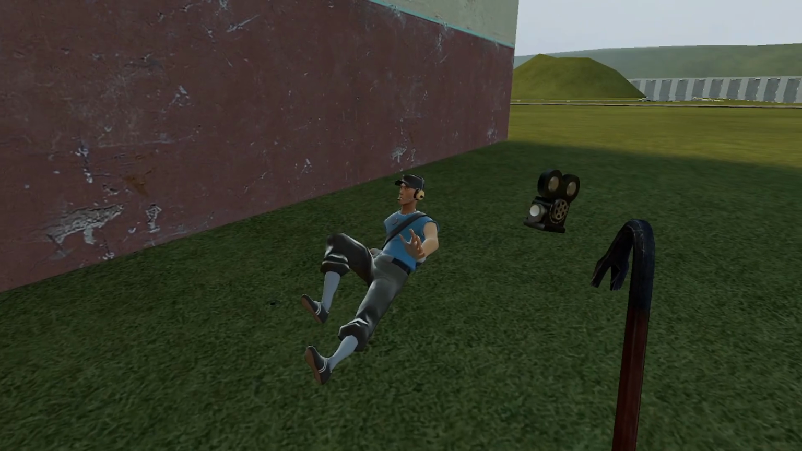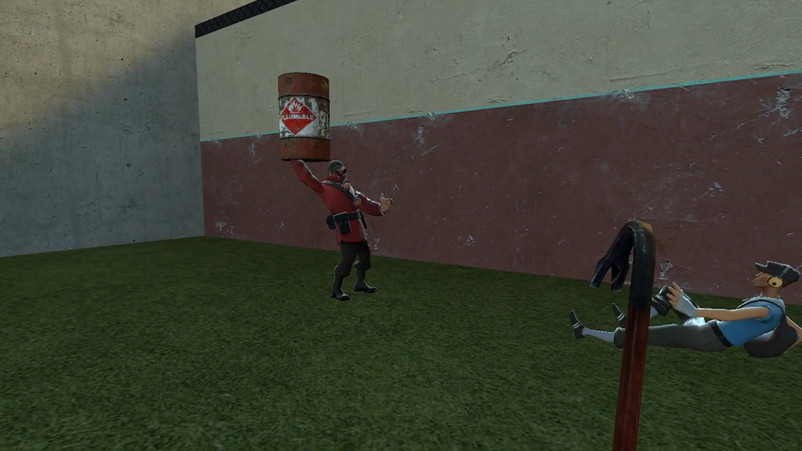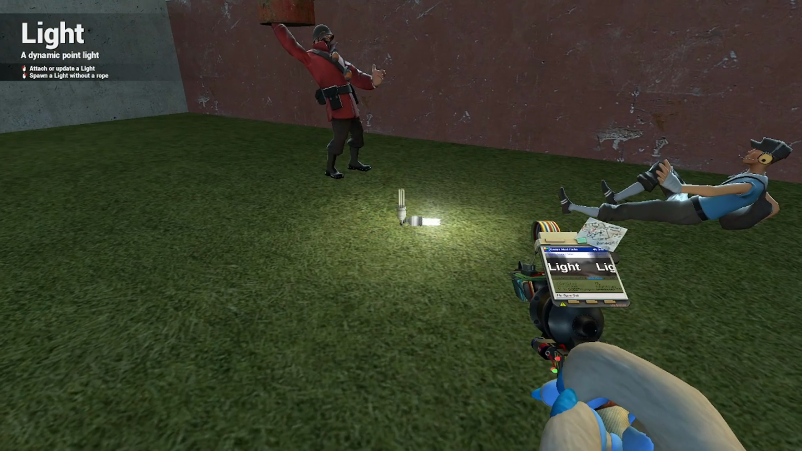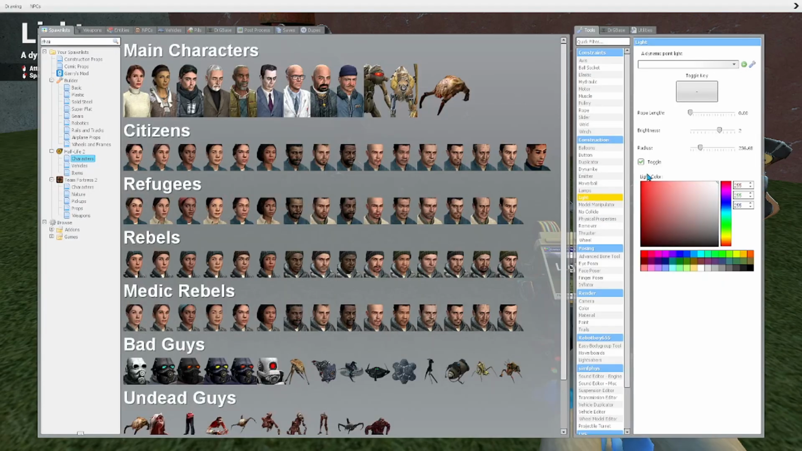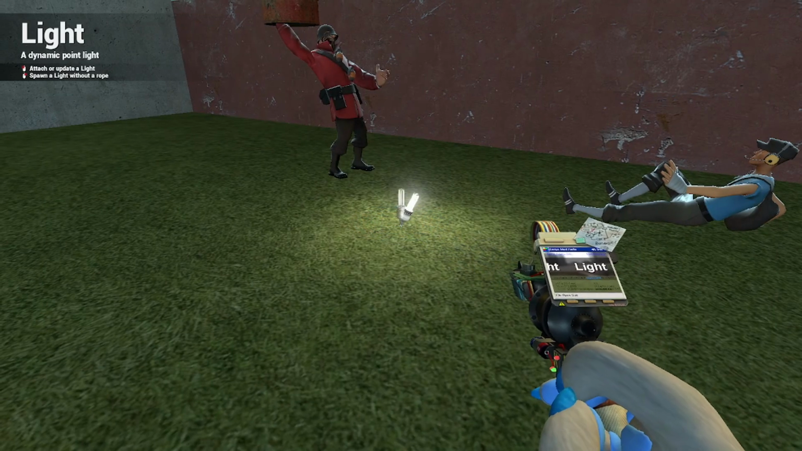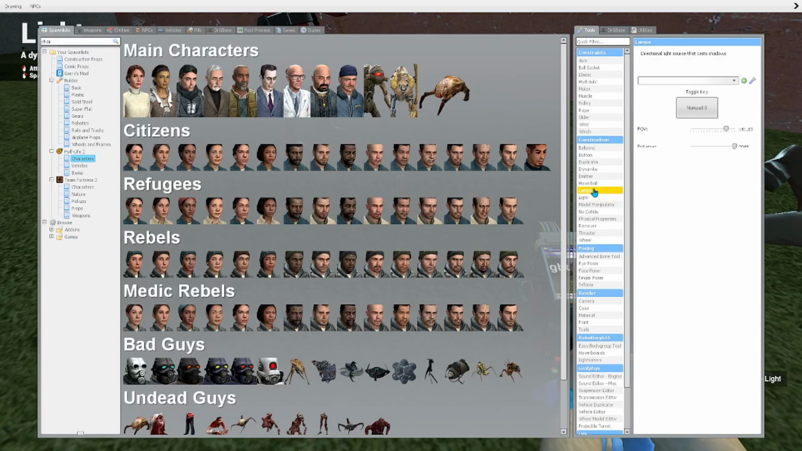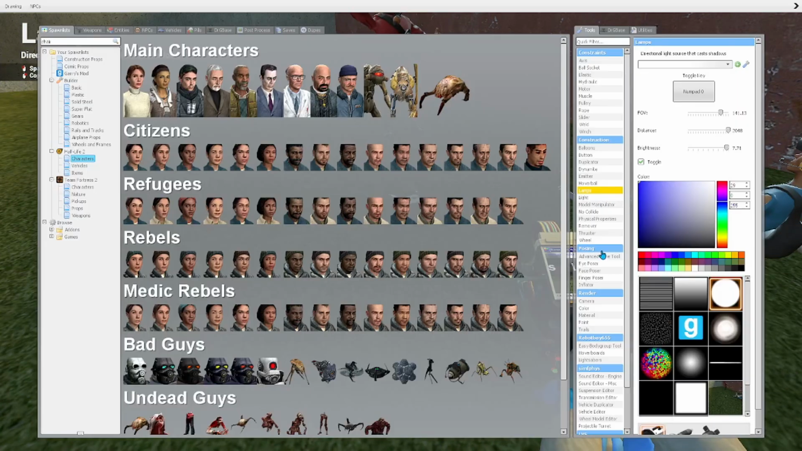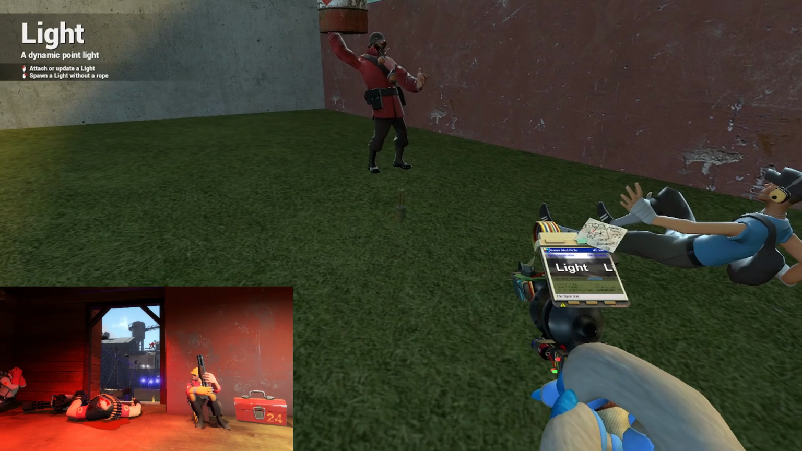But, yeah. So, another thing is lighting, and there are two types of lights. There are lights, which are like a lantern. These lights are like lanterns, and lamps are like flashlights. I have it on blue because I was doing a previous scene. I'll put it on screen right now.